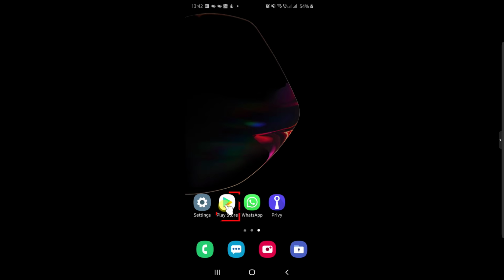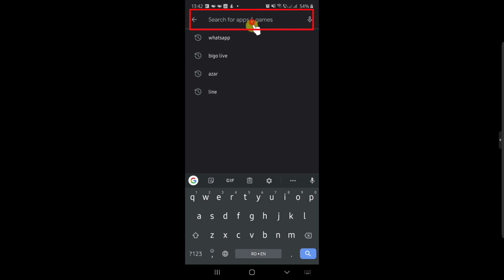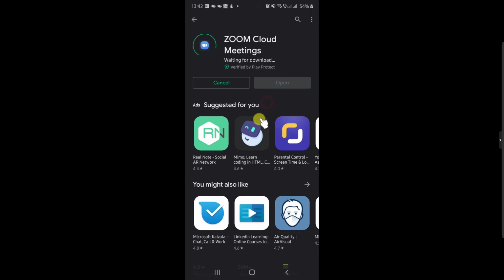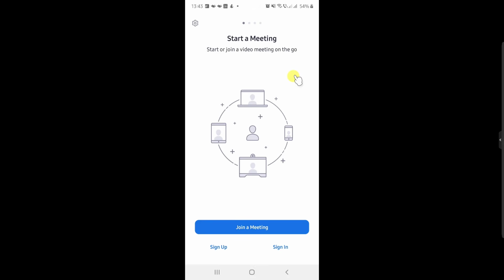Tap on Google Play. On the search above, write Zoom. After you have found the app, just tap on Install and wait. After the install is complete, just tap on Open. You have now installed Zoom on your Android device.